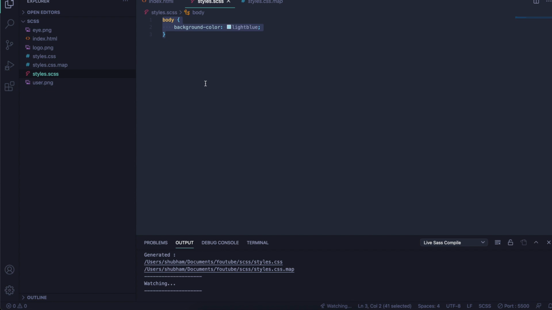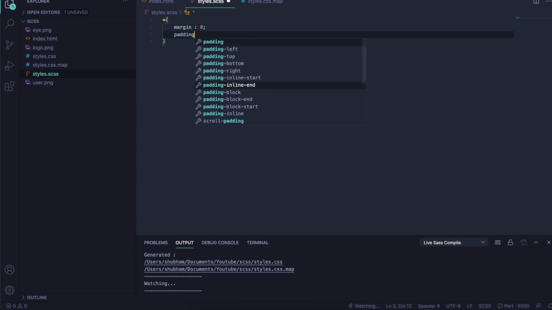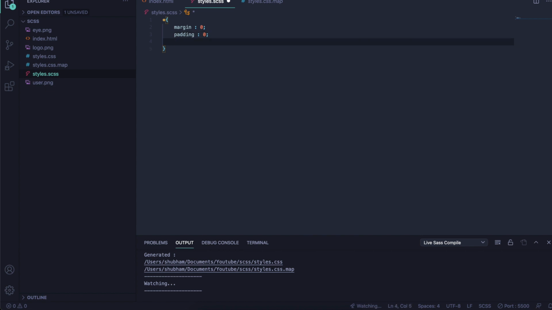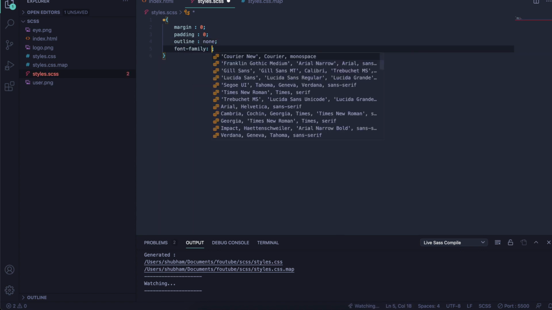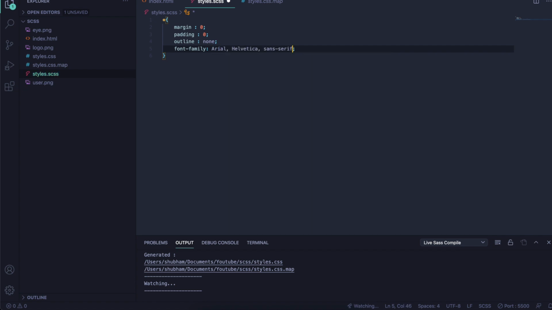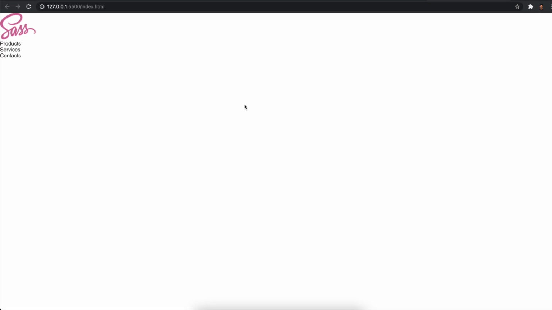Let's suppose whenever I write code, I write a couple of default things, like margin 0, padding 0, outline none. This is my basic habit, and I provide the font family as well, which can be Arial. Like this, if we check this out, here it is working fine.